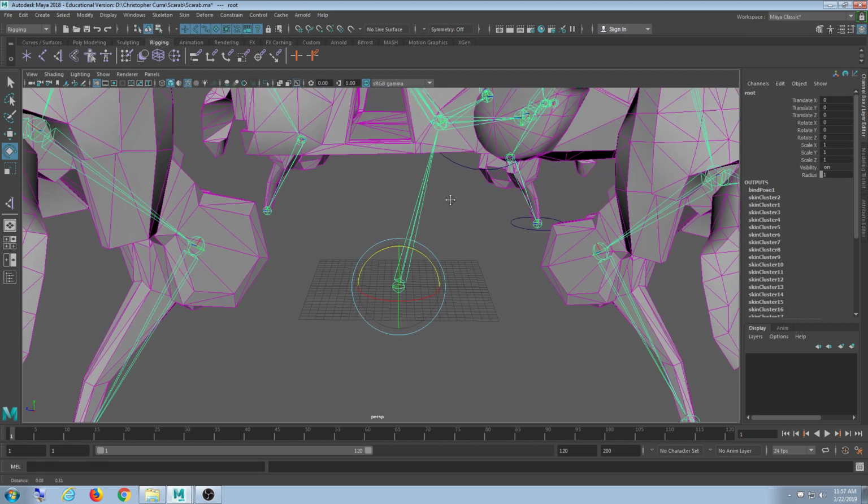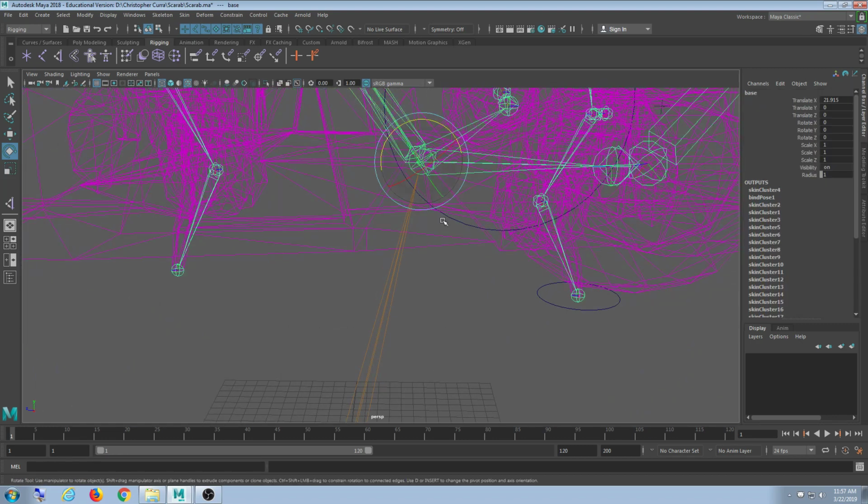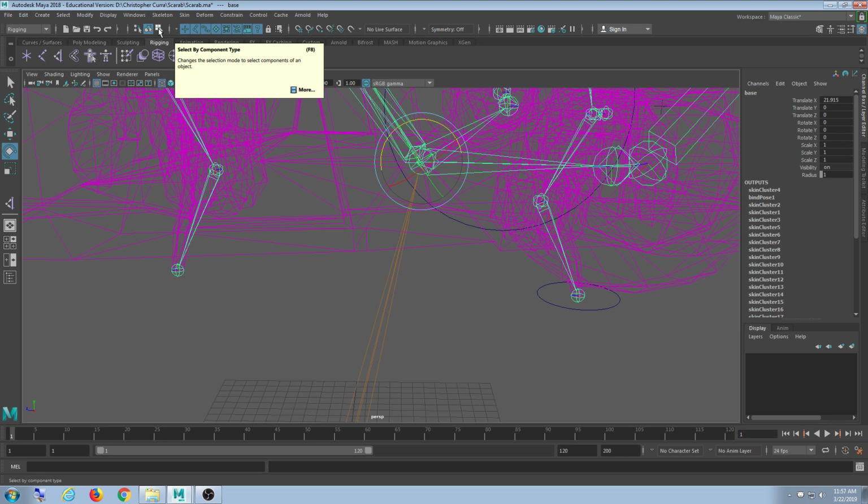I'll show you again. All right, what I wanted to do... it moves. So you click the joint, okay. Click your... then click the... up here, the thing next to it, which is select by component type.